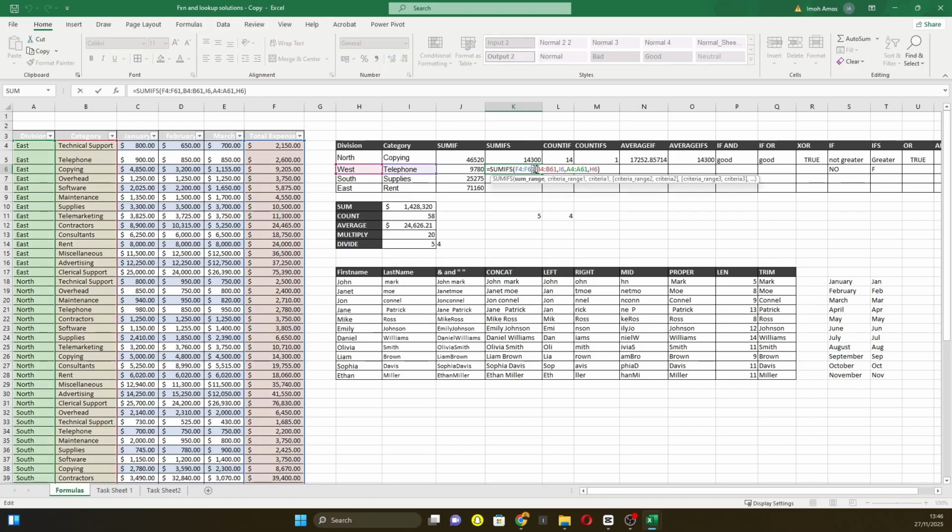Let's go lock our cells, so when we drag it down, it doesn't move. F4. Only the ranges are what we are giving the absolute, and we click enter. So if we want to know how many telephone was sold in the West, we have 2,200.